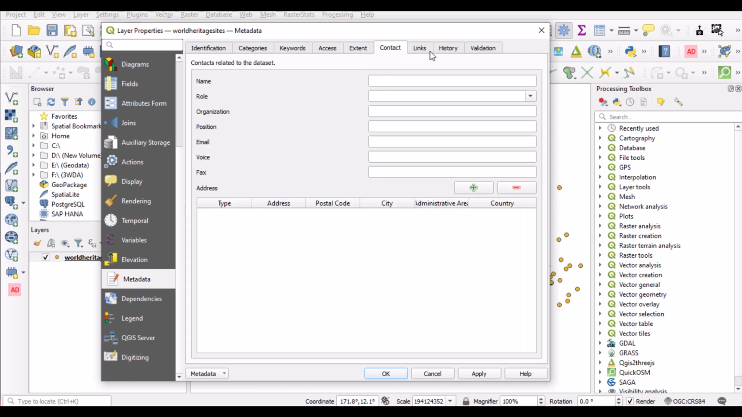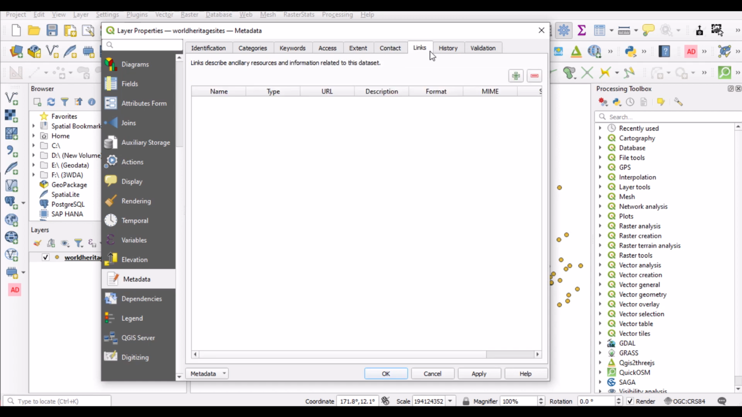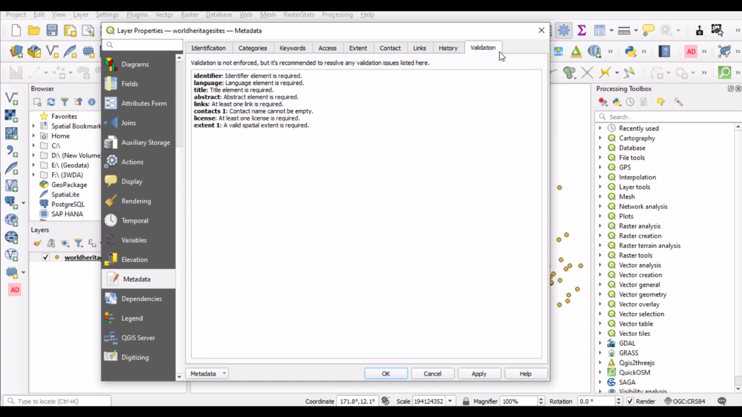The Contact tab provides info about the owners of the dataset and a way how the owners can be reached. The Links tab is a list of ancillary resources and related information. The History refers to temporal information about a dataset's creation and its changes. The last tab is Validation, and its function is to check if specific fields were filled or left empty.